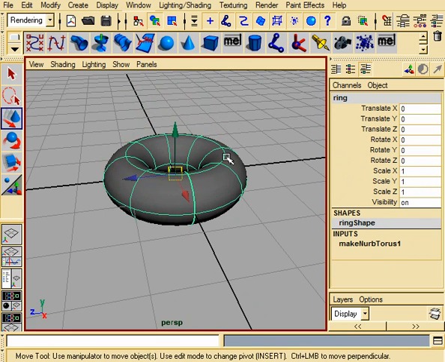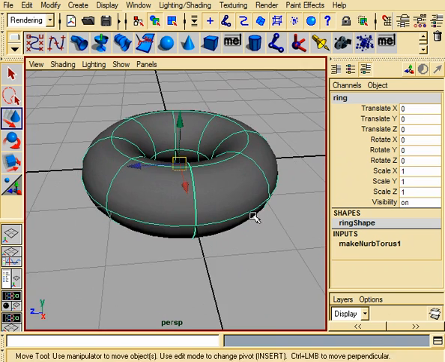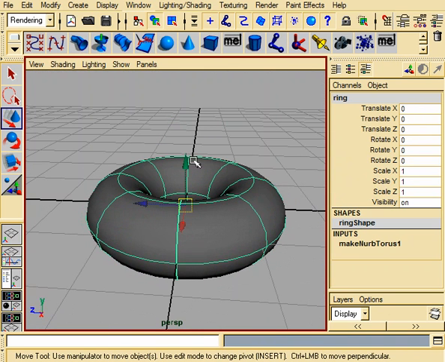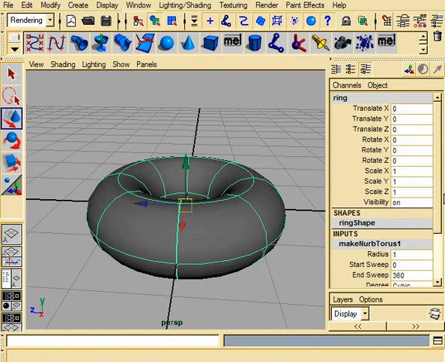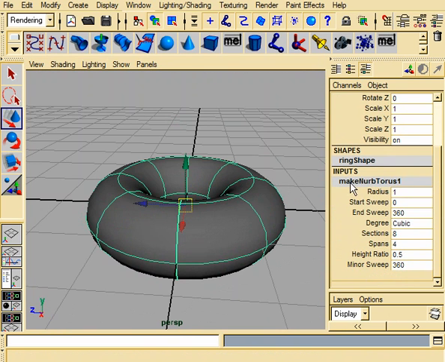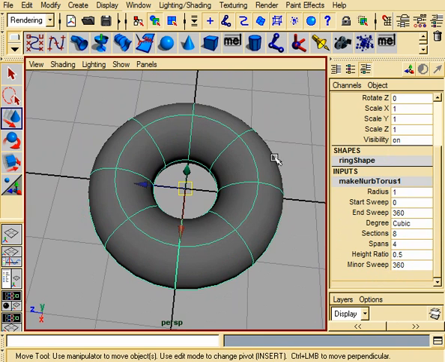All right. Now what I want to do is I want to show you that this NURBS object is actually made up of a couple of other nodes, primarily this input node right here. So if you select this node where it says Make NURBS Torus 1, here's where you can actually adjust some of the things that make this object up.